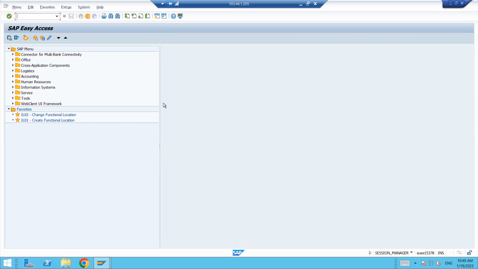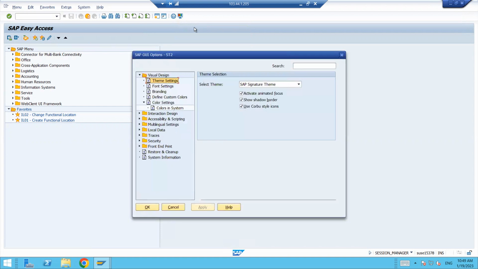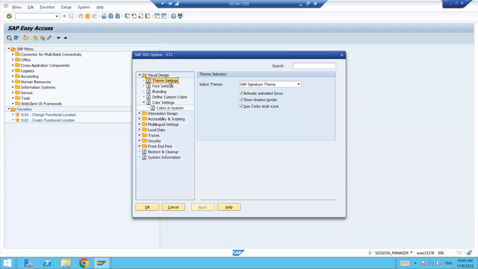If you want to change this theme to some other theme, you have to click on this icon. This is the customized local layout icon. Once you click on this icon, here you will get the option to click on Options. And once you click on Options, here you'll get the option for Visual Design. In Visual Design, once you click on this, here you will have the option for Theme Settings.